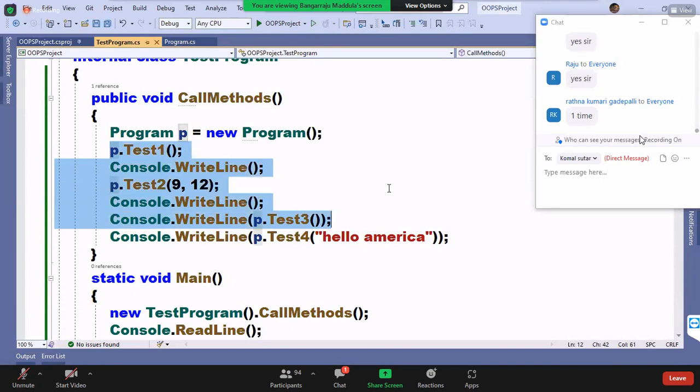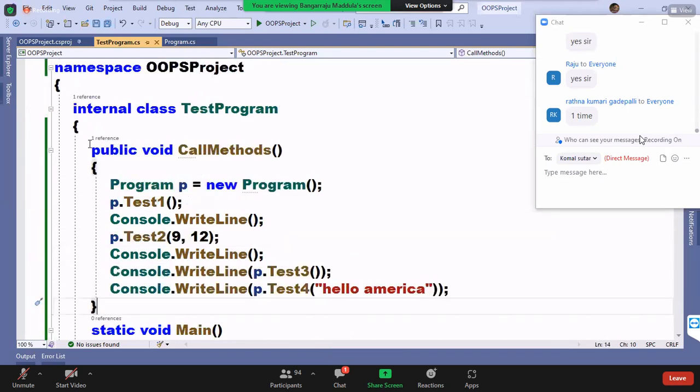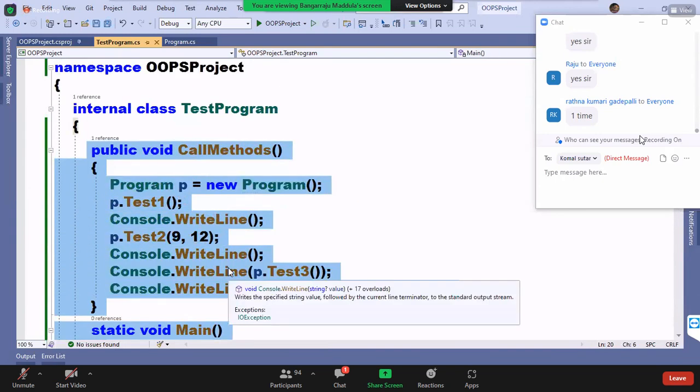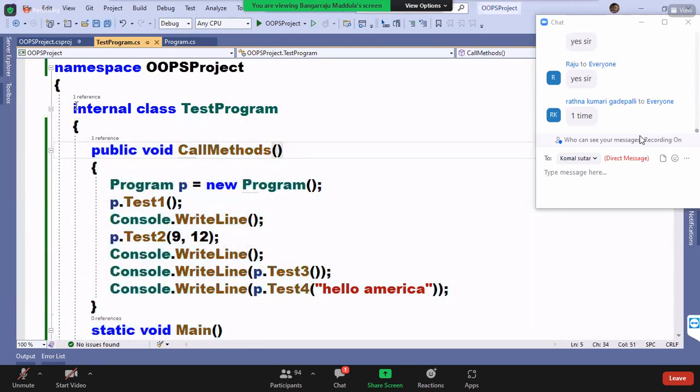But don't follow that process here. If I say new program.test1, new program.test2, new program.test3, new program.test4, memory is allocated four times. Memory is allocated how many times? Four times it will allocate the memory. Did you catch my point, all of you?